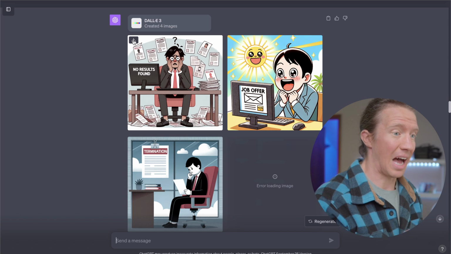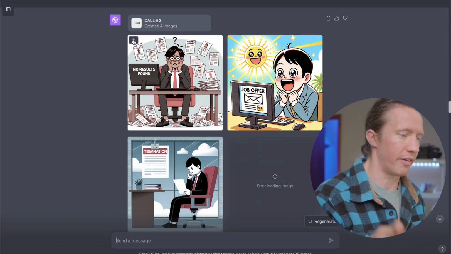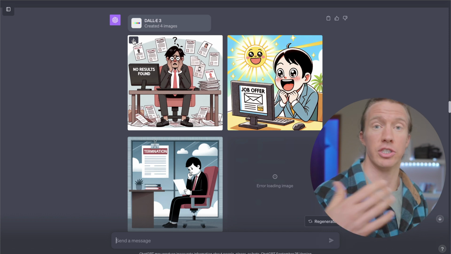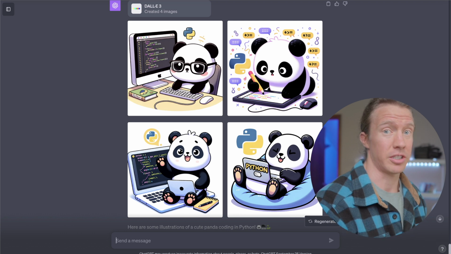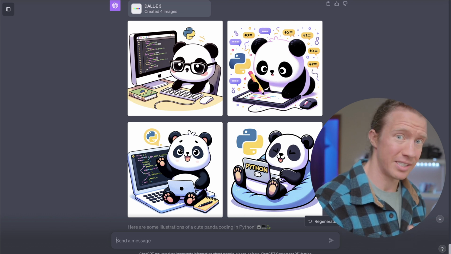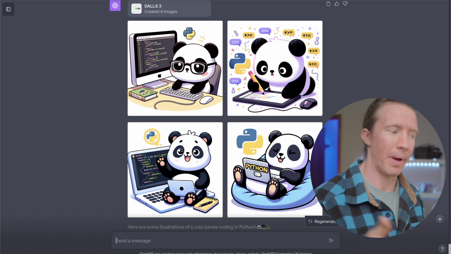From there, I can copy and paste these images and put them into whatever I need, whether that's PowerPoints or even training material. And now, instead of having some boring slides, I have spiced it up and actually showed some imagery to better convey my point.